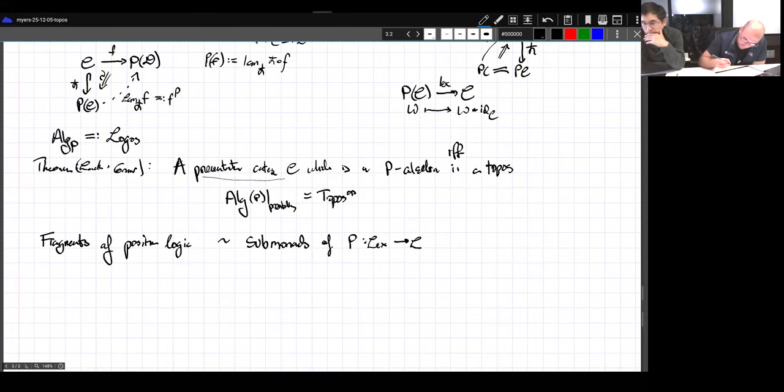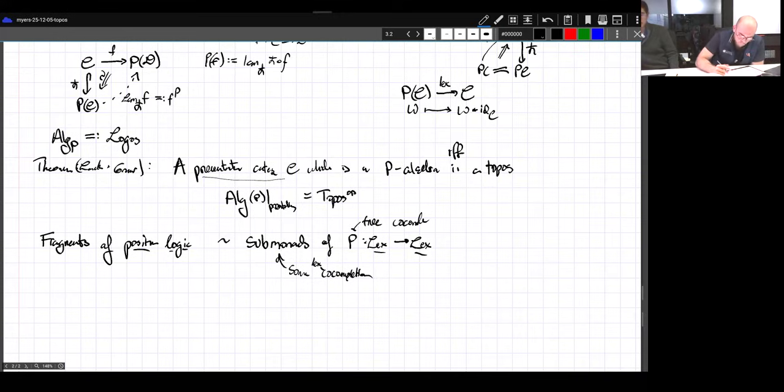Okay. So what does that mean? Well, it means basically that if we have one of these, say I'll call it D, then DC is a free co-completion. A submonad here is some co-completion, but it has to still be a monad on Lex. So we should really call it a Lex co-completion. An example here is something like regular logic. Yes, the regular completion is a submonad of P, which is some sort of Lex co-completion. And in fact, there are not that many fragments of positive logic.